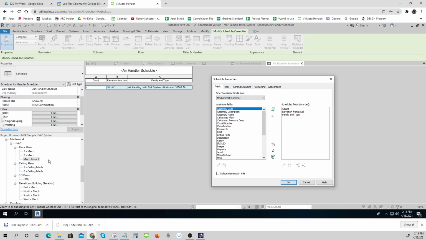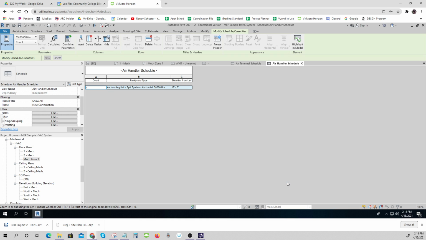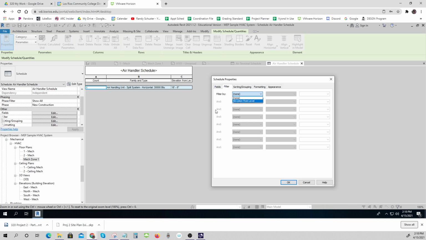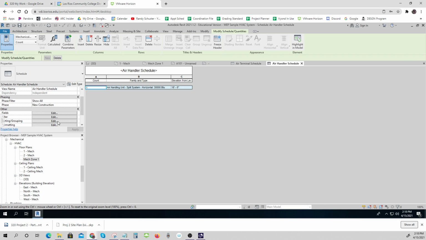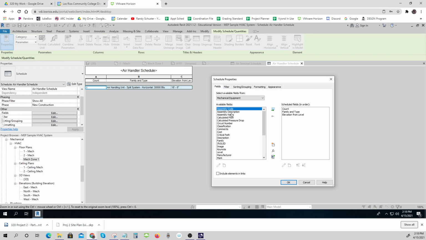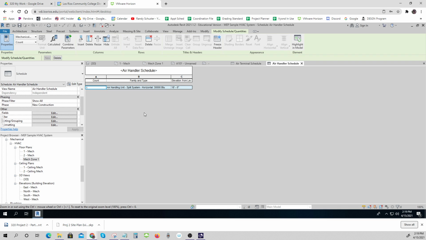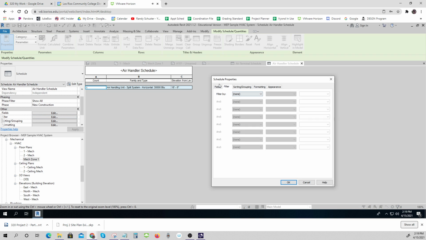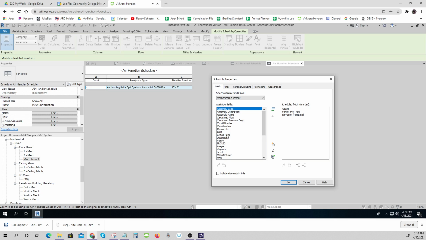Fields, family and type. I don't know why that's not giving me that. I should be able to filter by family and type. Let me go ahead and see if there's something else I can put in there. Description, family. Let me put in, boy, I don't know why I'm having so many problems with this. Family, add that in.